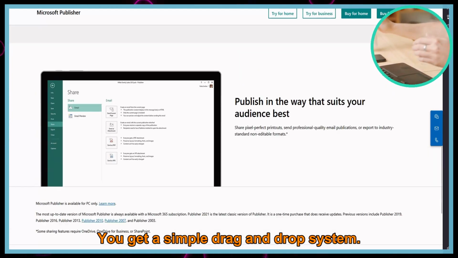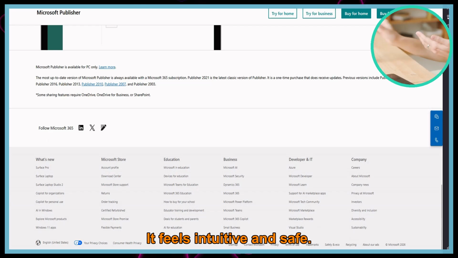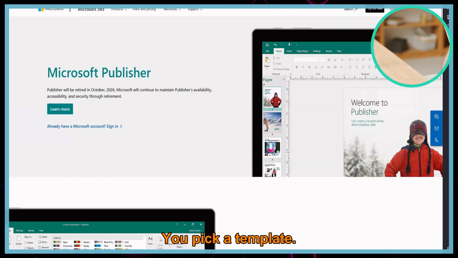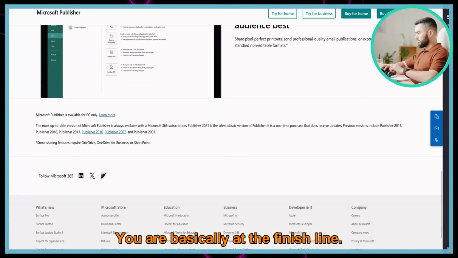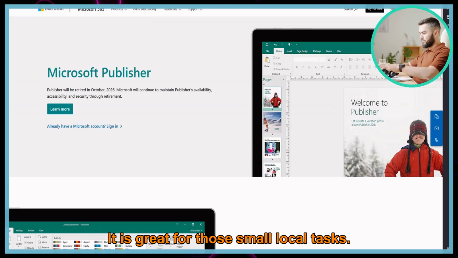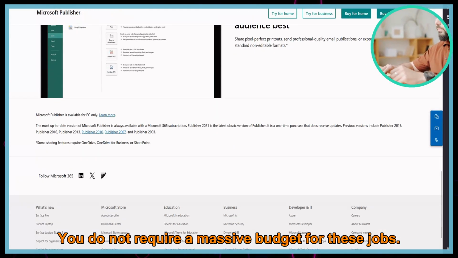You get a simple drag and drop system. It feels intuitive and safe. You pick a template. You drop in your photos. You are basically at the finish line. It is great for those small local tasks. You do not require a massive budget for these jobs.